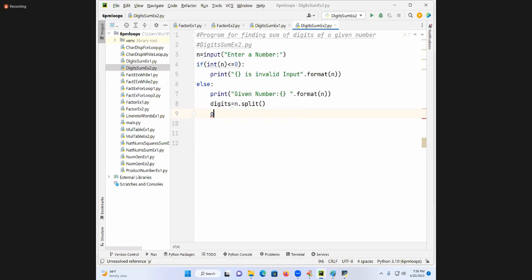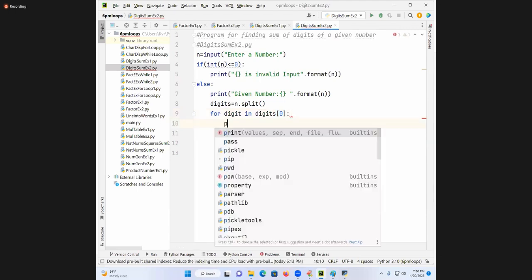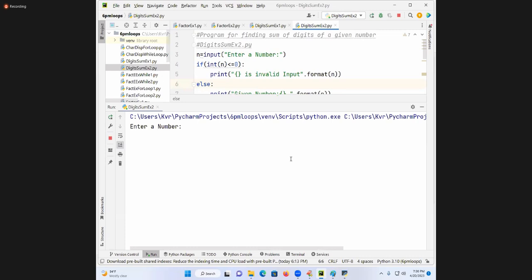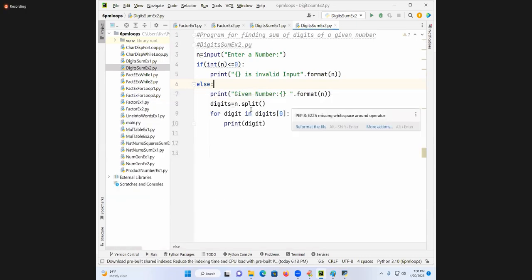How do you print it? See, for digit in digits of 0, print of digit. If you study well, there is nothing; this is simple. You enter 3, 4, 5, 6. What is printed? 3, 4, 5, 6 we got. Sir, once again, sir.